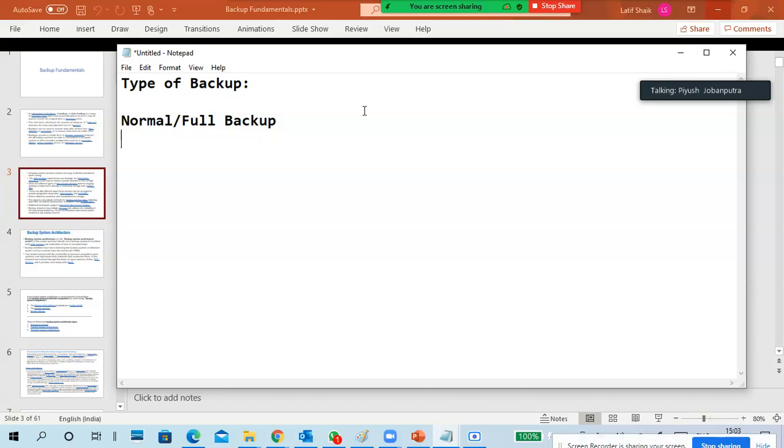Next, copy backup. Copy backup is same like a normal backup.